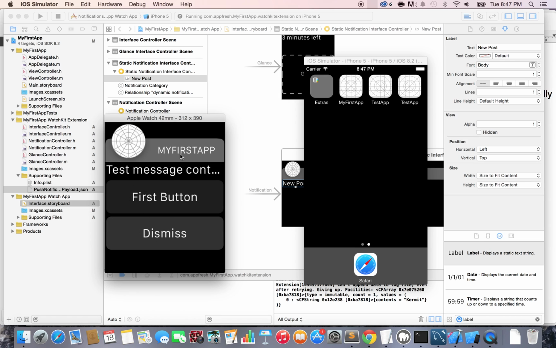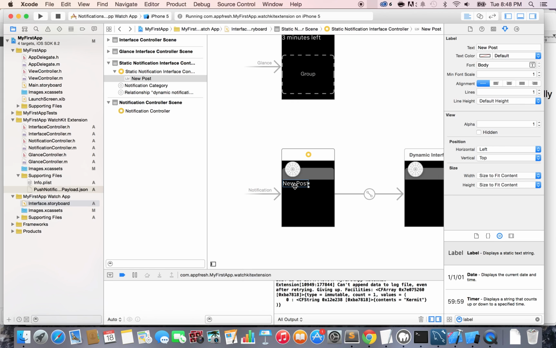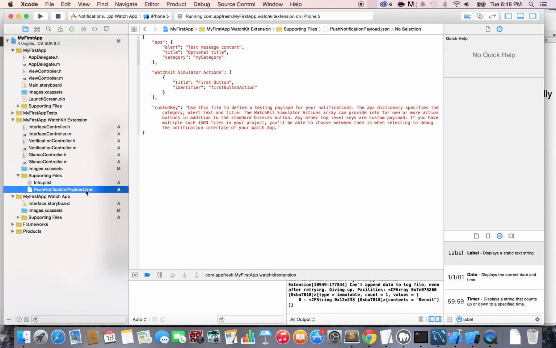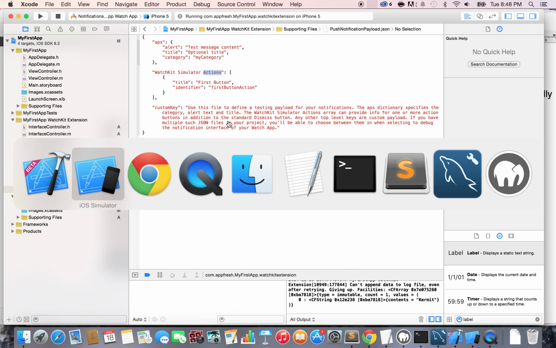As you can see, it has buttons, it has my first app and a text message here. Now the reason why this is not showing the new post that we have here is because by default, whenever you create a project, Xcode comes with default text for your notification. The text of the notification might come from your web server or however you implemented it. But if not, you can just go into supporting files of the WatchKit extension, and you will see a push notification payload file.json. As you can see, it says the alert message should be test message content. This is the title, the category, and first button, second button. So these are for the actions and the custom key. As you can see, all of these show right here.